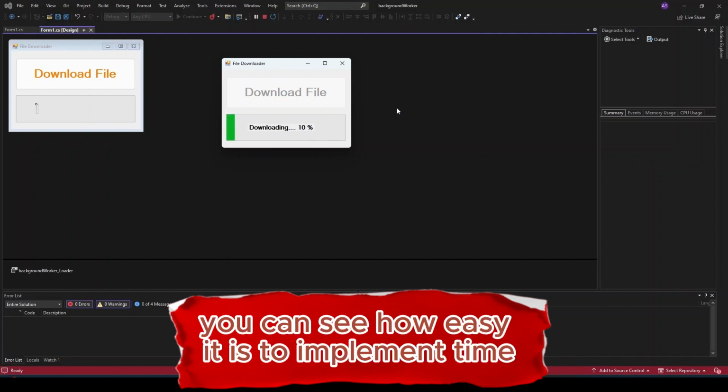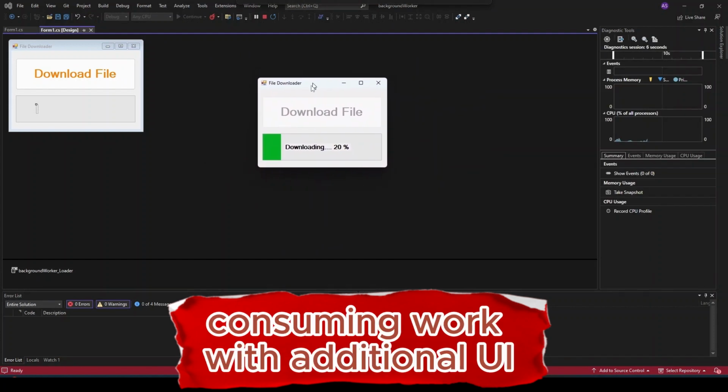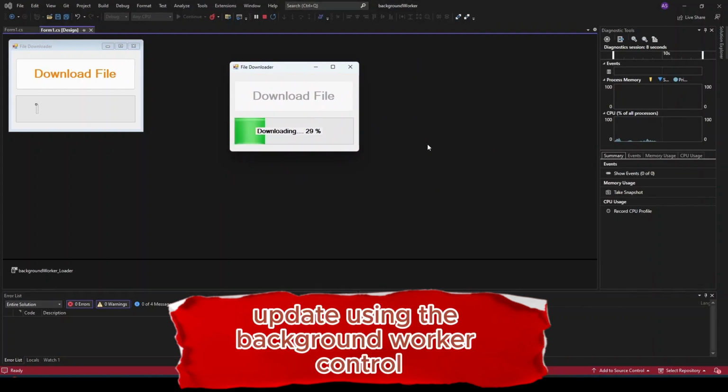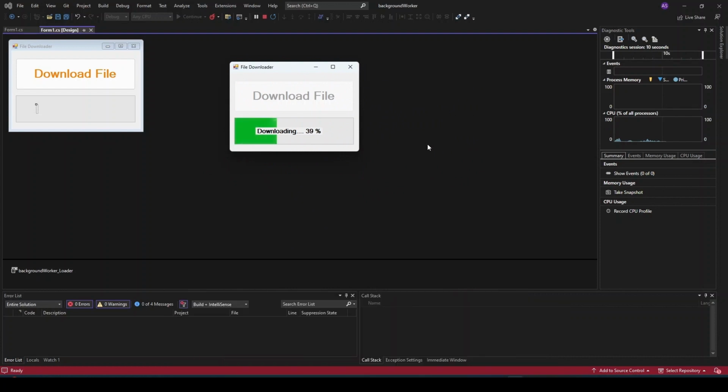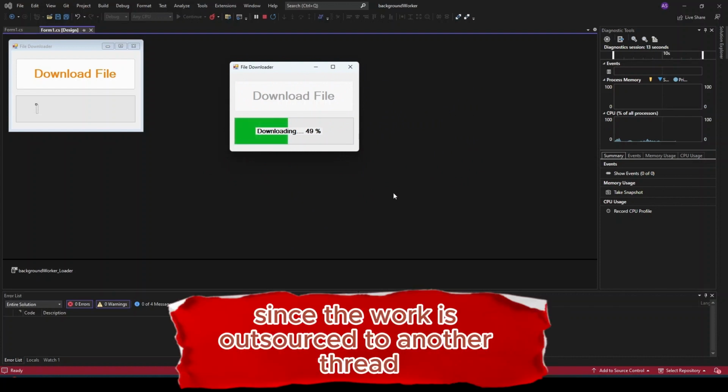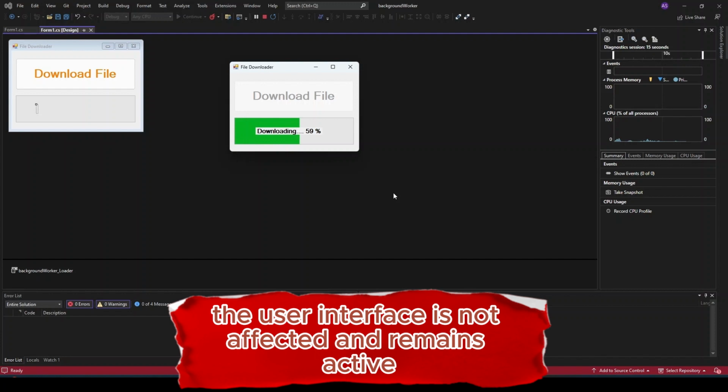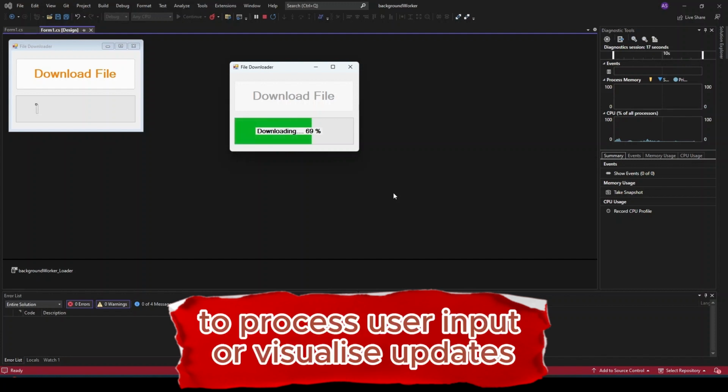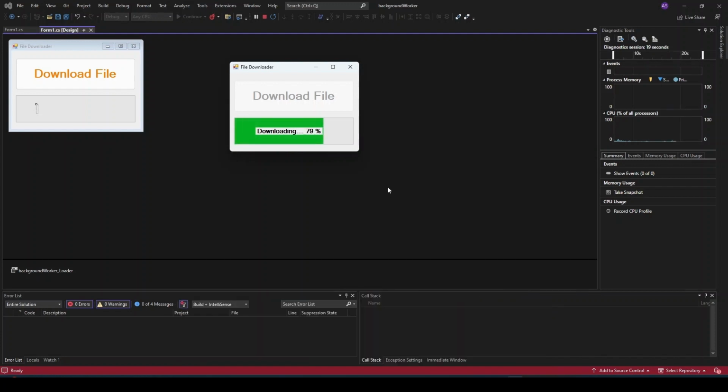In the result, you can see how easy it is to implement time-consuming work with additional UI update using the BackgroundWorker control. Since the work is outsourced to another thread, the user interface is not affected and remains active to process user input or visualize updates.